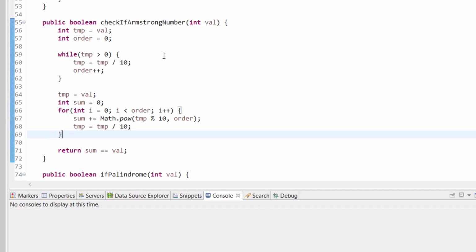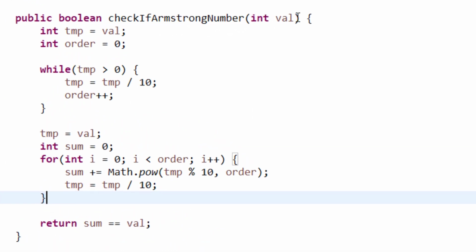Here I have the code, check if Armstrong number. First of all, my aim is to find out the order, how many digits lie in the number. This is how I'm doing it: I have taken a variable temp, which stores the value, and I loop until it is greater than 0. For each iteration, I set temp equal to temp divided by 10 and increase the order. This gives me the number of digits it contains. When temp becomes 0, my order is calculated. For 153, it will be 3.